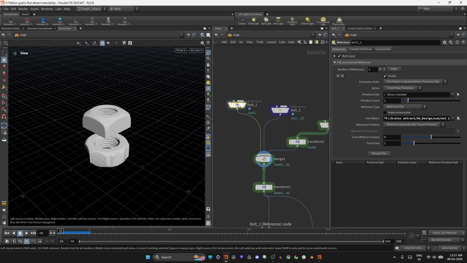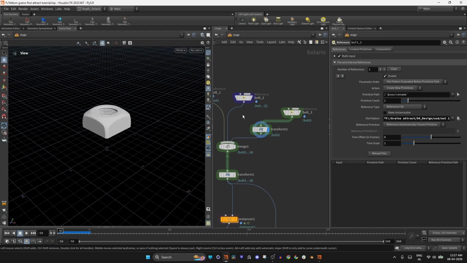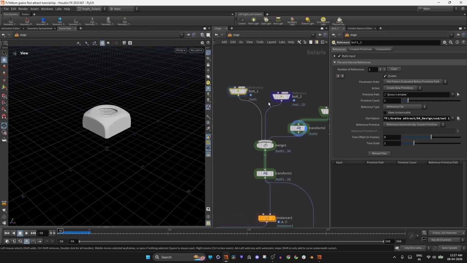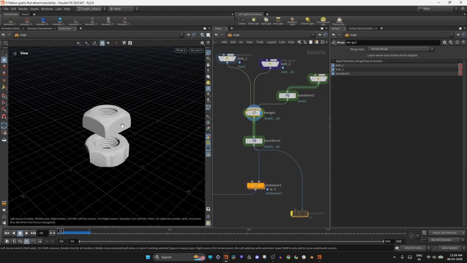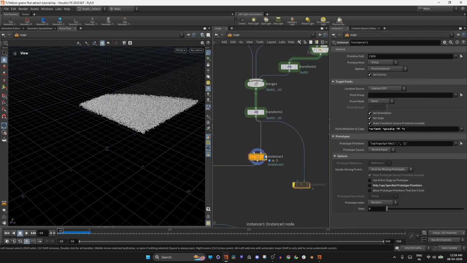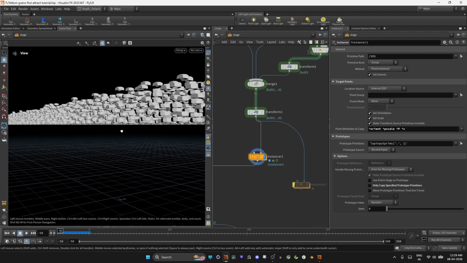I have imported different models of the nuts as USD using the reference node. I have merged them together and I made sure all of these nuts are of the same size. So before instancing, you have to make sure you are enabling the internal swap. That way you can dive inside, drop an object merge and bring the grains simulation that we did in the object level. And here you are.